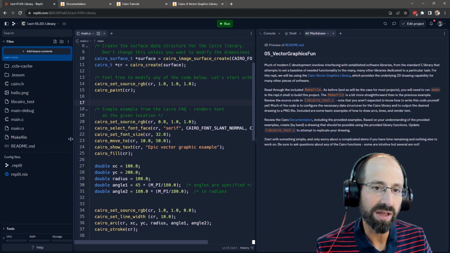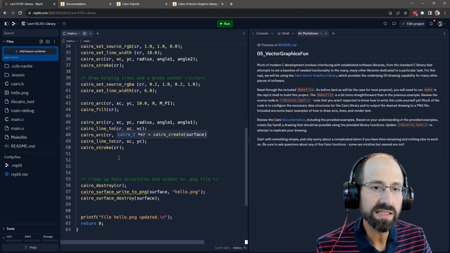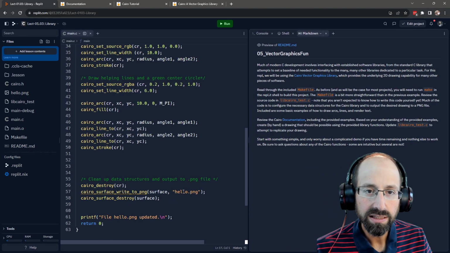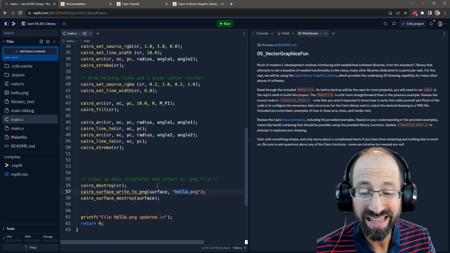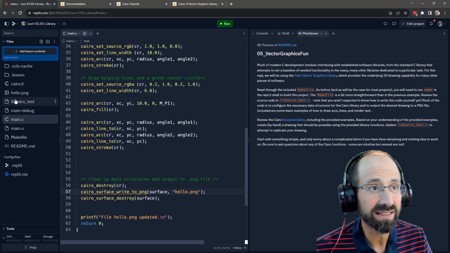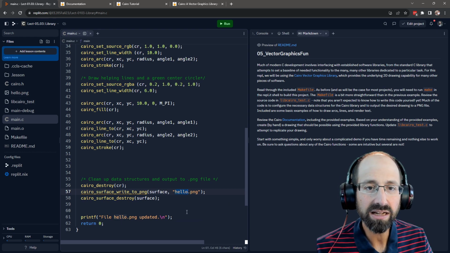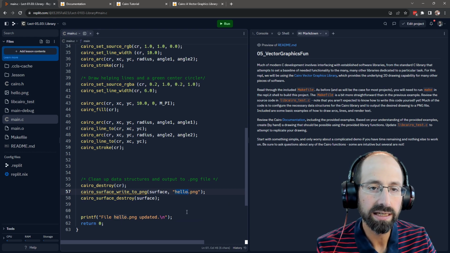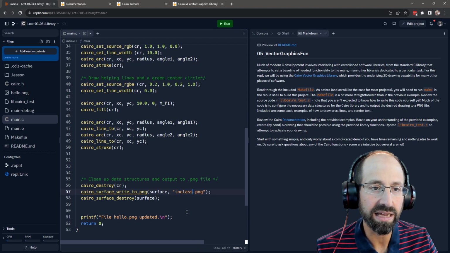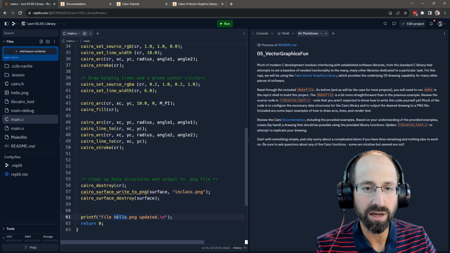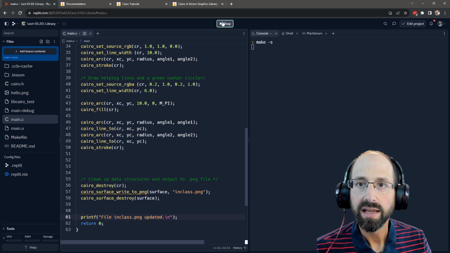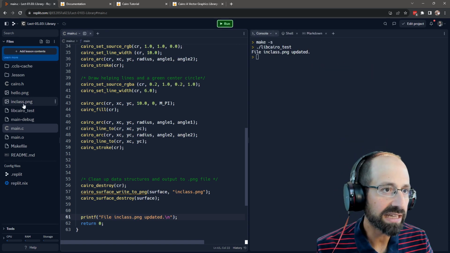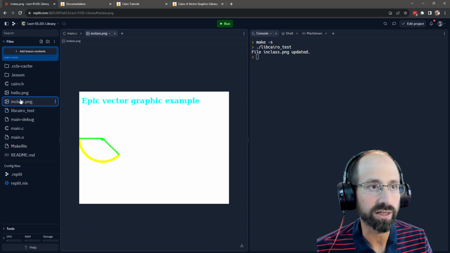I wouldn't adjust it in just a trivial sense, but for example, by default, you may be able to look at this line of code and guess that the end result is going to create a file called hello.png. Well, let's not call it hello.png. Let's call it inclass.png. I don't necessarily have to update this part, but I'm going to say file inclass.png updated. I now run it. File inclass.png updated. It's still the same file here.